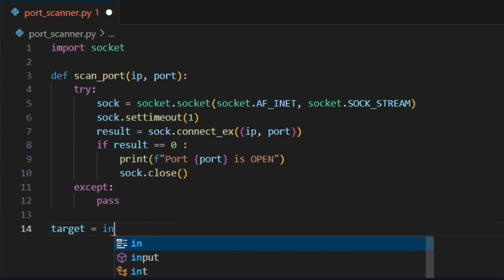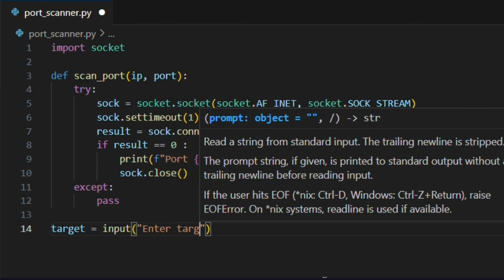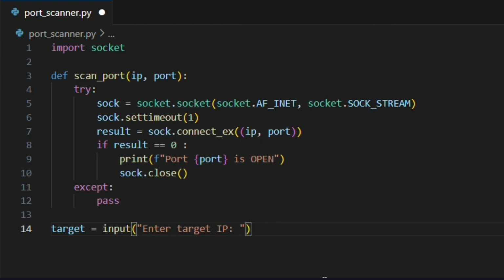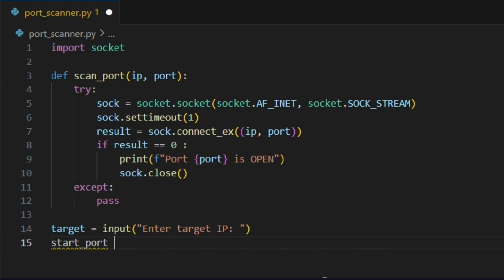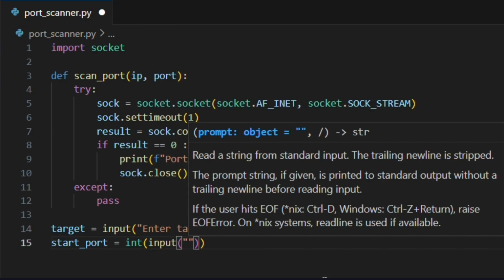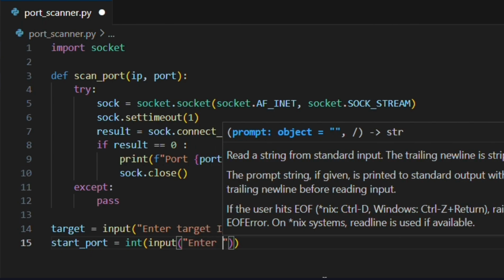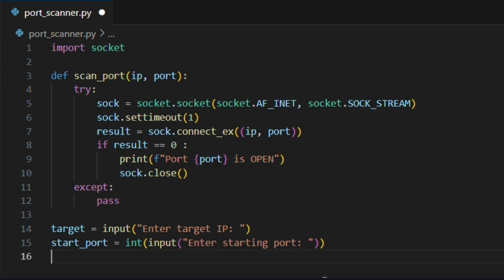So next we'll allow the user to input the target IP and the port range. So let's write some input commands, and then we take the first port range, which will be the starting port, and put it into integer. Then I'll just copy this line and paste it for the ending port.